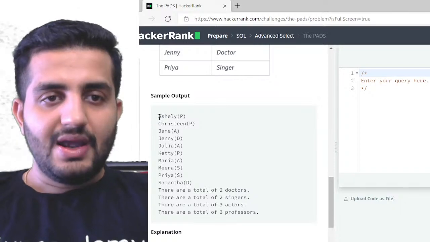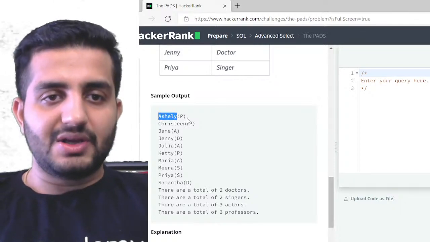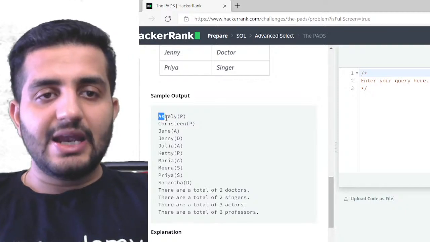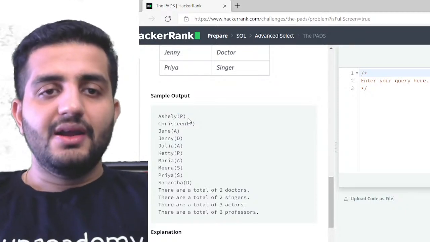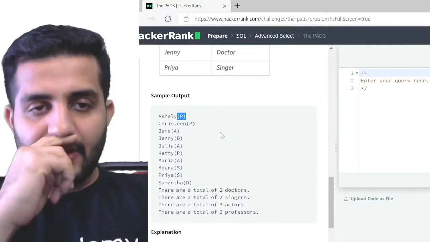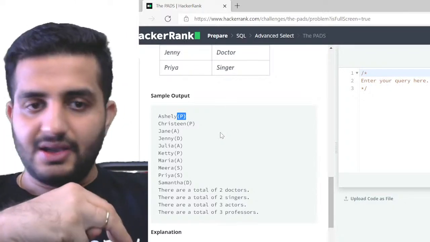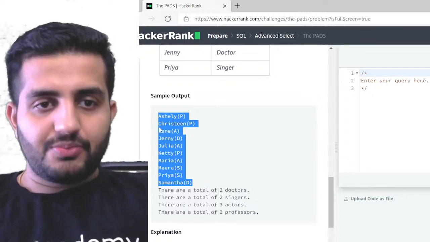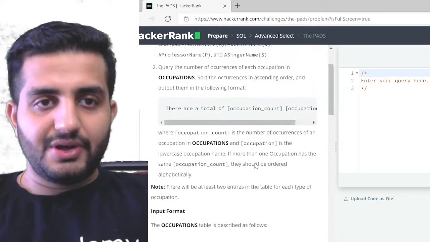This is interesting. Now Ashley, for example, must have been a professor, so P. The output should be the name of the person followed by the first character of the profession in parentheses. Cool. I think this is my first output. And again, they asked me to print 2 things, right?